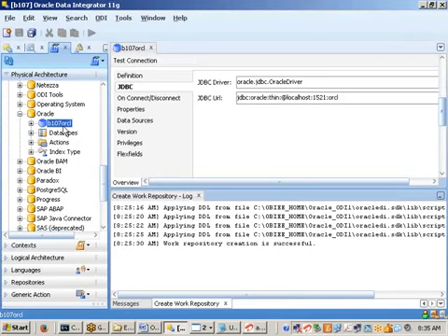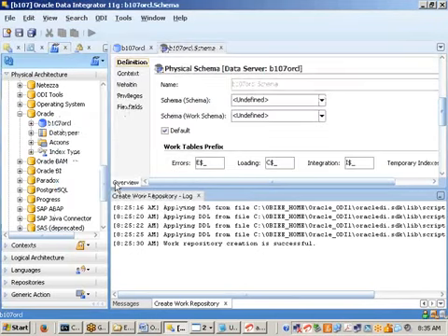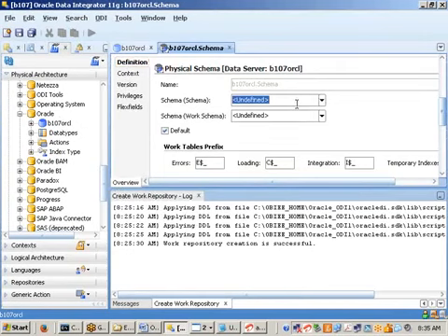Under this data server, you need to create one schema for the source to access and one schema for the target to access. So right click on this data server, then there is an option called new physical schema. Click on that option. Then provide your username, that means where your source is available. The source is available in SCOTT, and for the work schema you can also select SCOTT. That's it, you provide the physical schema.